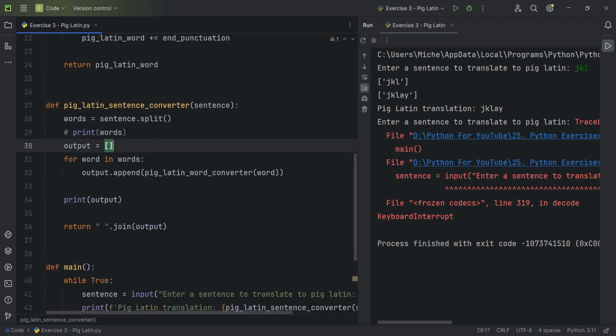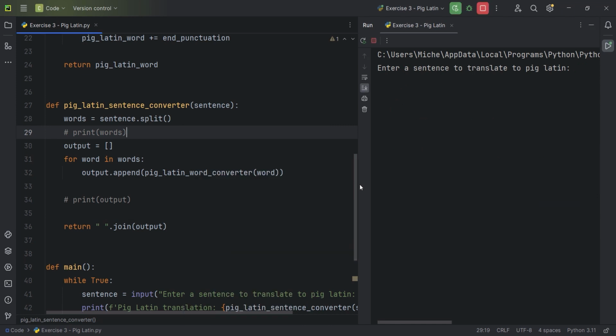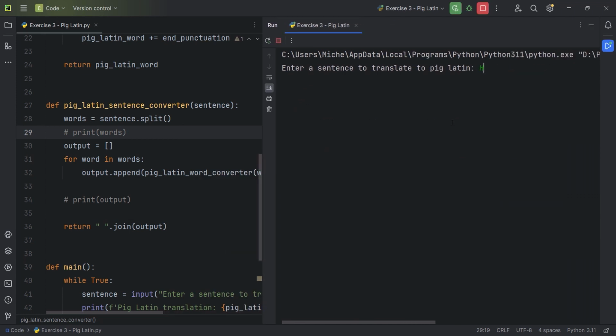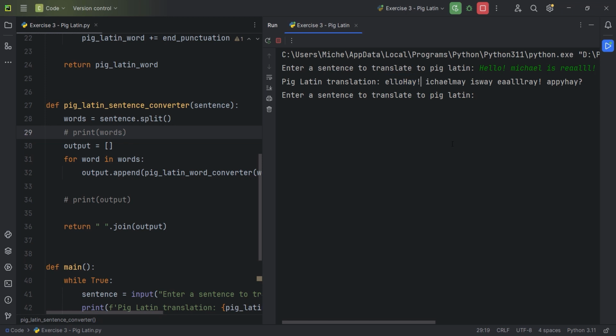I want to stop printing the words and stop printing the outputs. This was just for debugging. So right here, I'm going to write hello. Not only one punctuation mark because we haven't figured all of that out. Michael is really happy. I don't know, I'm just making stuff up. So hit enter and boom, as you can see, hello, hey, we have the punctuation mark still at the end. This one is still at the end and this one is also still at the end.